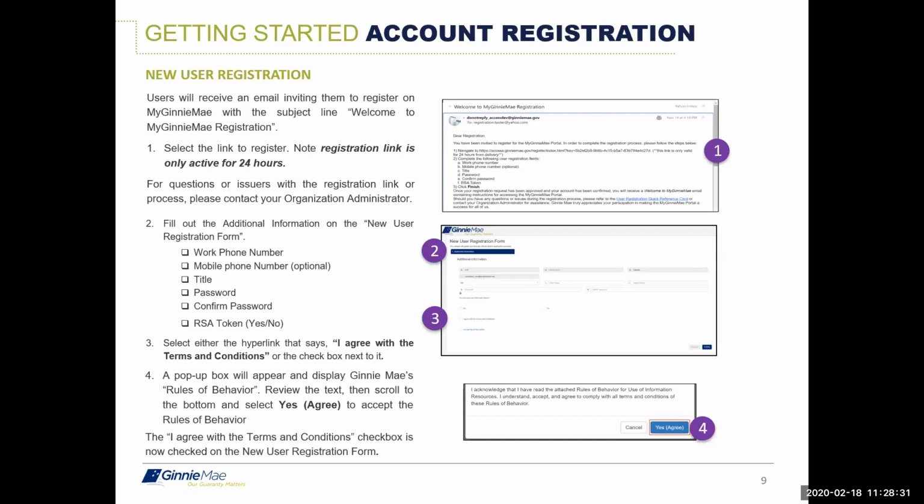You do need to accept some terms and conditions. I should also mention that if you or the person you're registering is a token holder, you'll want to indicate that at the time of registration and complete the information, including the token serial number, so that the Bank of New York Mellon is able to properly connect that RSA token to the new MyGinnieMae account. If this is not done at the time of account registration, there is an extra step involved after the account has been established, which requires you to reach out to the Bank of New York Mellon to complete that access. Otherwise, the user will not be able to use their token. Next slide.